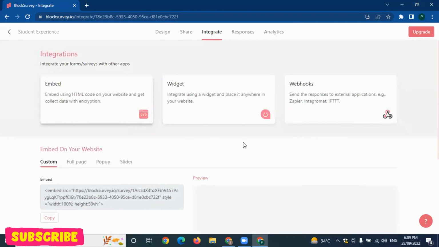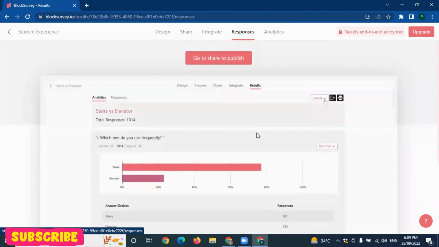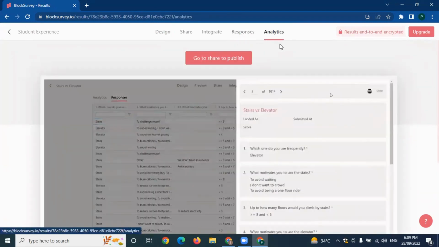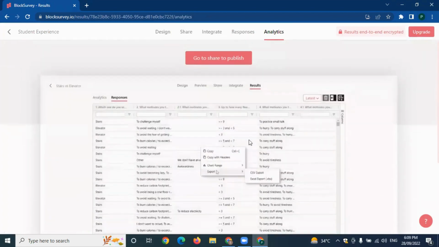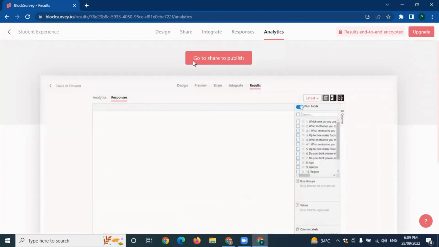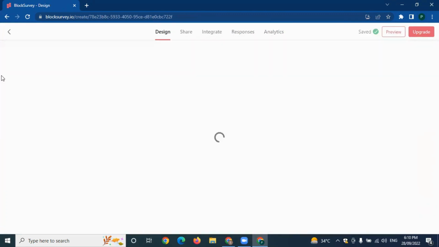Integrate means you are already working with your website or you have your own portal and you want to integrate this survey or this questionnaire, you want to embed it into your portal, you can do it from this place. You will get all the responses under this. Okay, here analytics is where you can analyze all your data. Right now, I don't have any data and I don't have any responses yet. So once I have them, I can analyze the data. I'll come back to my design.